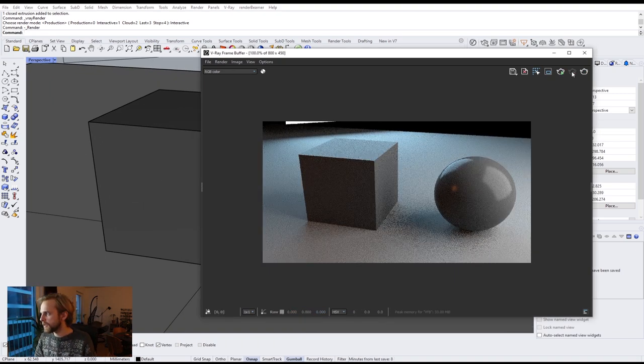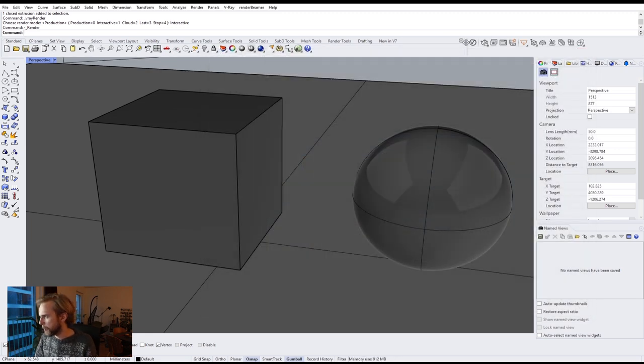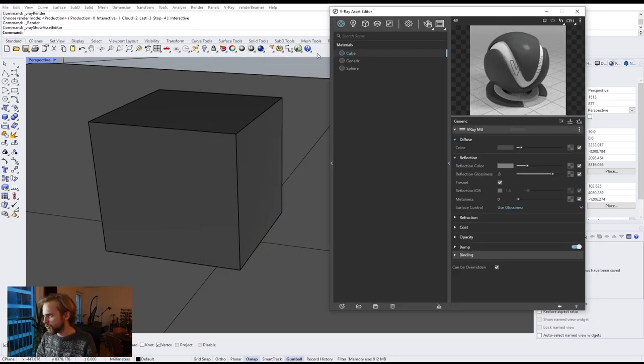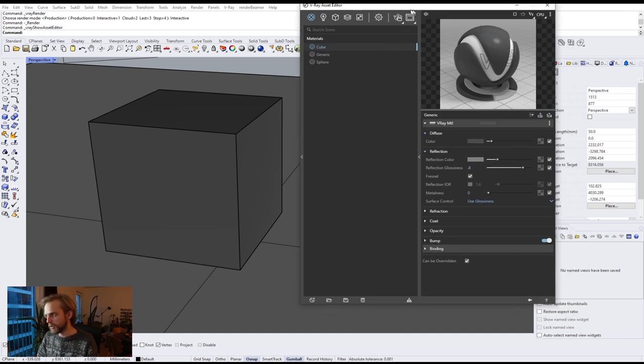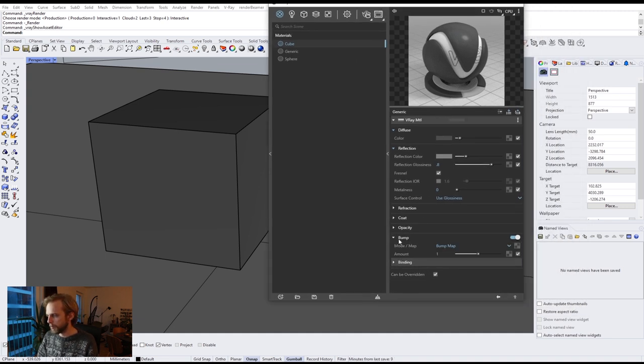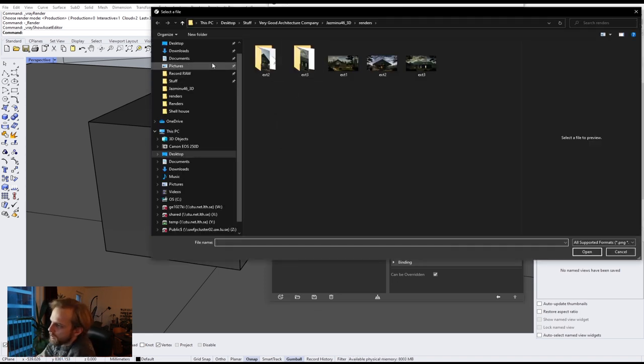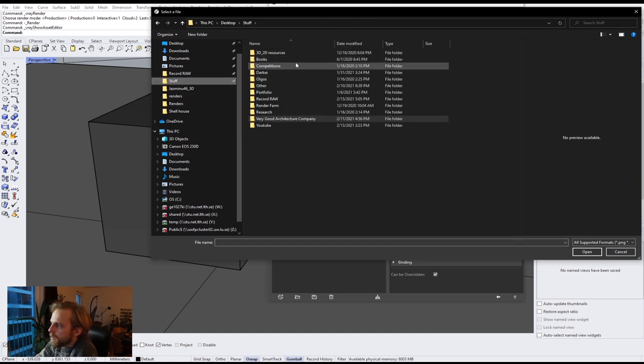So now, bump map versus displacement map. Let me add a bump map to the cube. Not a displacement map, but a bump map. If I expand this, I can add a bitmap. I can add a texture, or I can just drag and drop it on top of it, and let me just find some sort of a texture that will work.